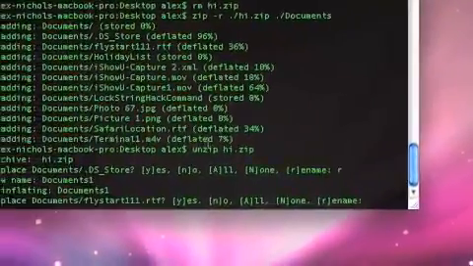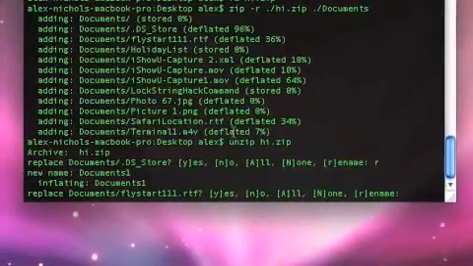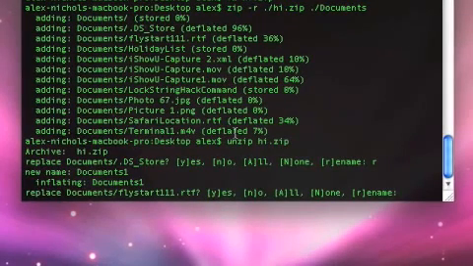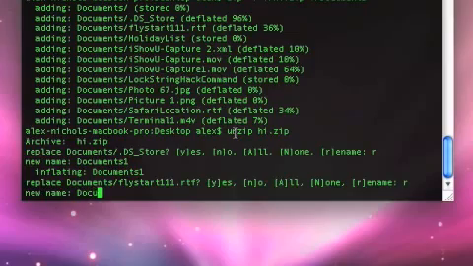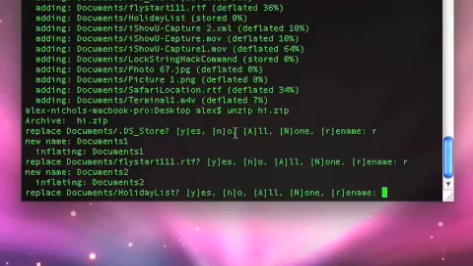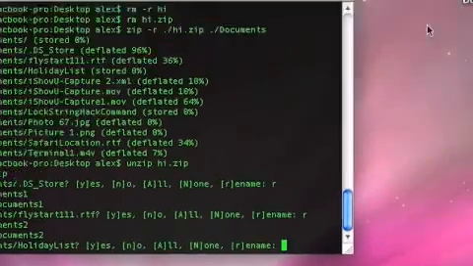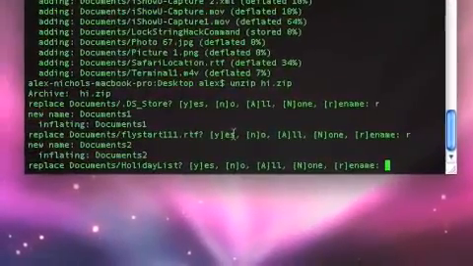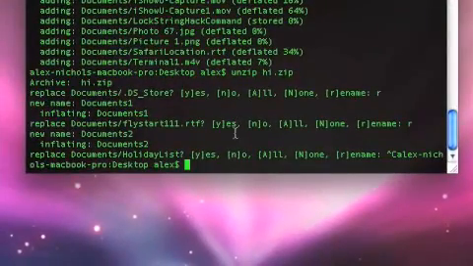Now this wants us to unzip everything in documents, and so we can either rename everything or do whatever we want. So right now I'm going to type R for rename, documents 2. So now this is creating all the documents I want on my desktop. I'm just going to cancel it at this point by pressing Control C.